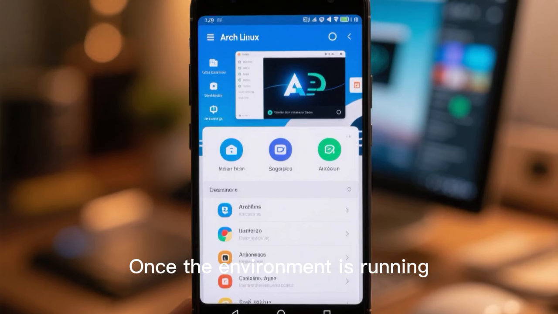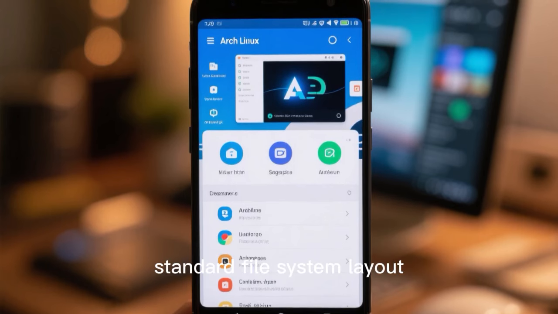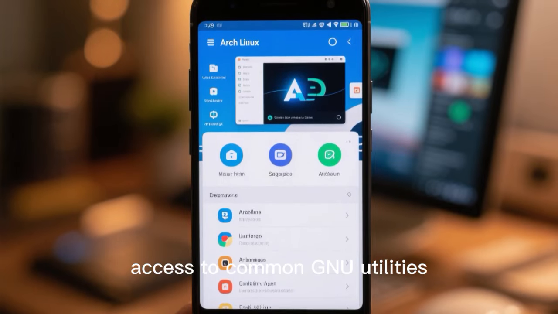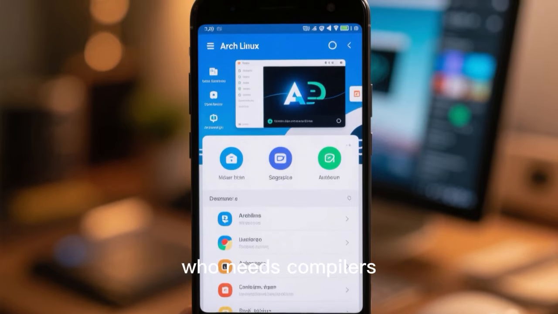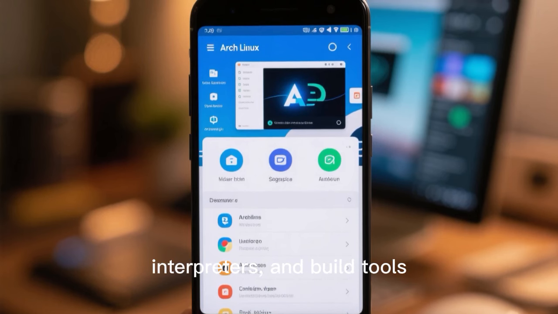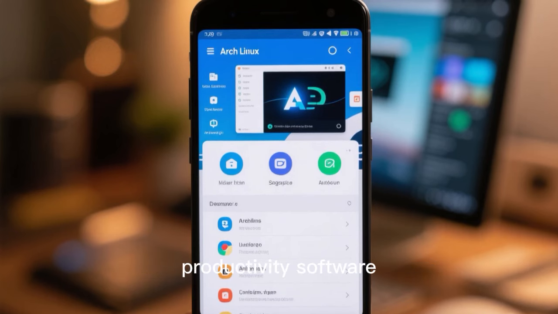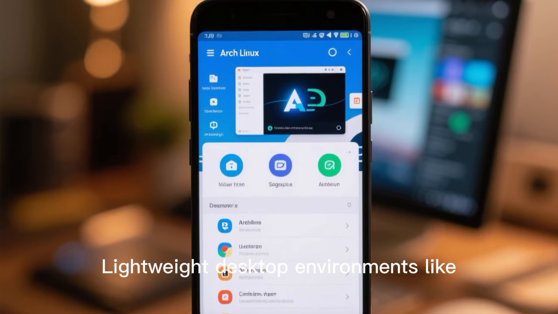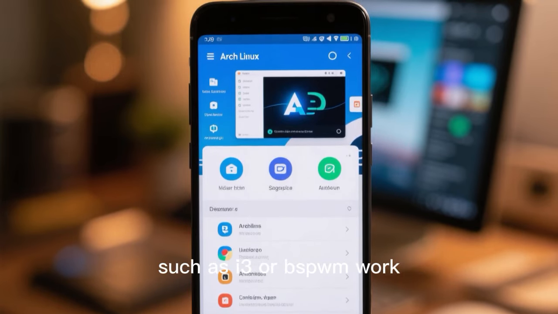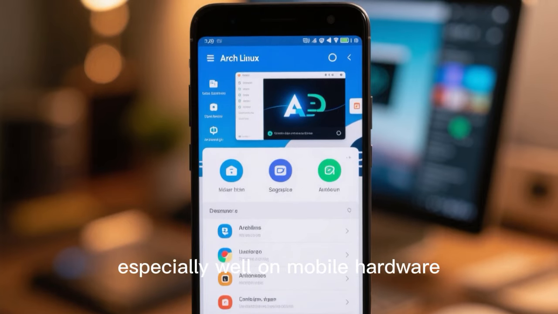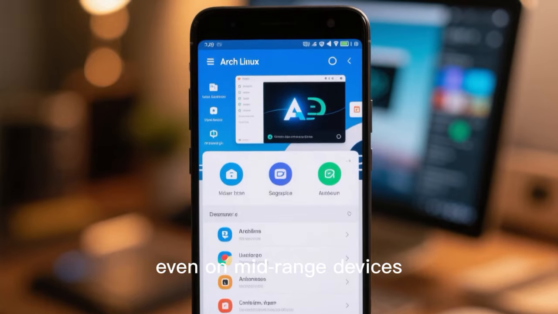Once the environment is running, the experience feels remarkably close to using Arch Linux on a traditional PC. You get a standard file system layout, access to common utilities, and the ability to install almost any package you want. Whether you are a developer who needs compilers, interpreters, and build tools, or a power user who wants a full desktop with window managers and productivity software, the flexibility is there. Lightweight desktop environments like XFCE, LXQt, or even tiling window managers such as i3 or BSPWM work especially well on mobile hardware. With some tuning, performance can be surprisingly smooth, even on mid-range devices.